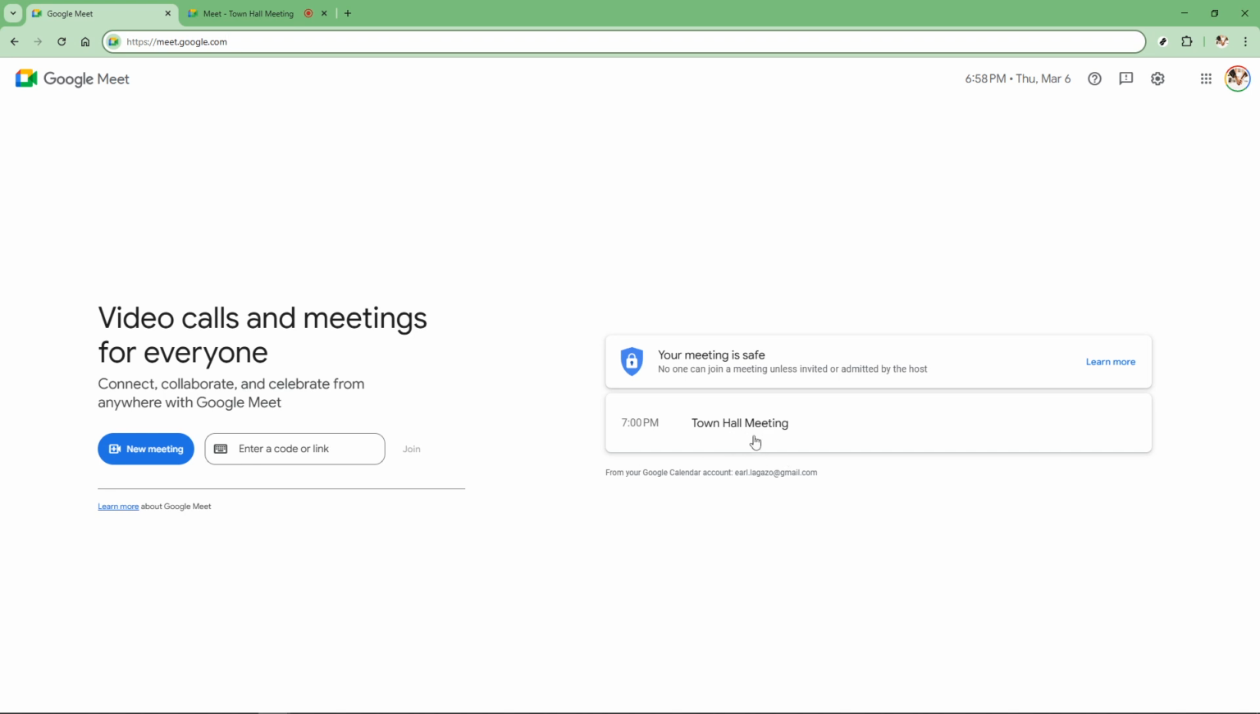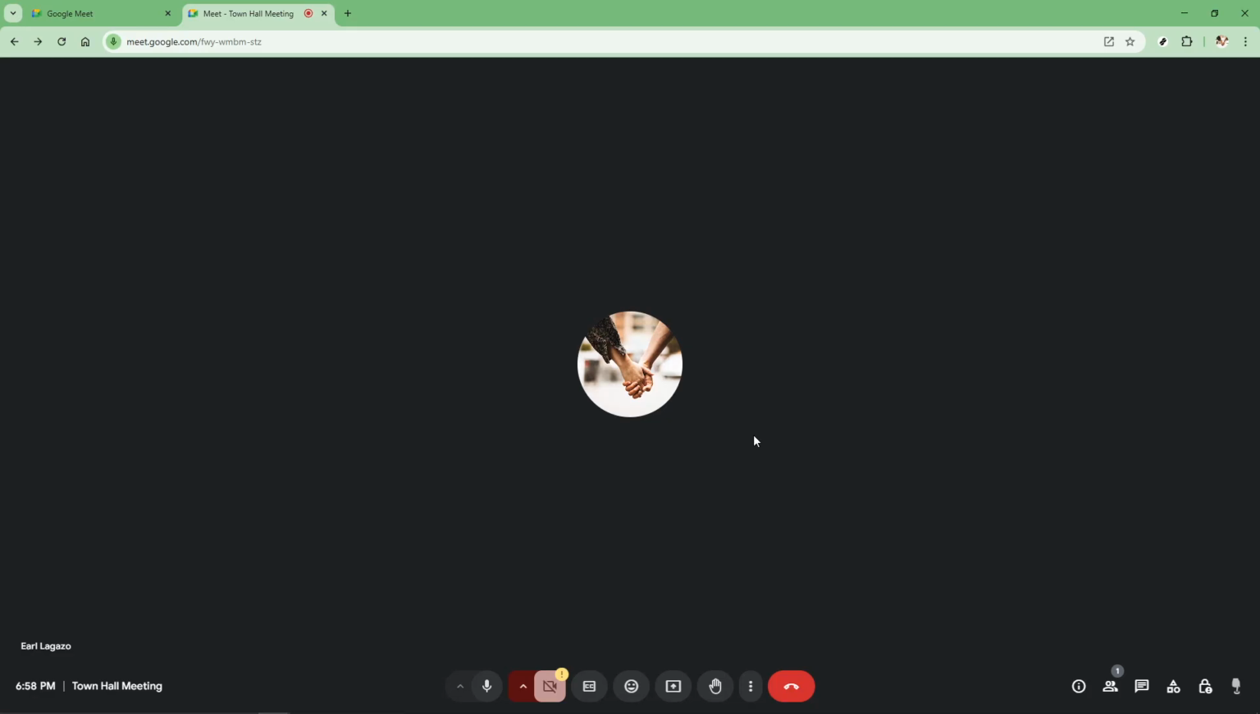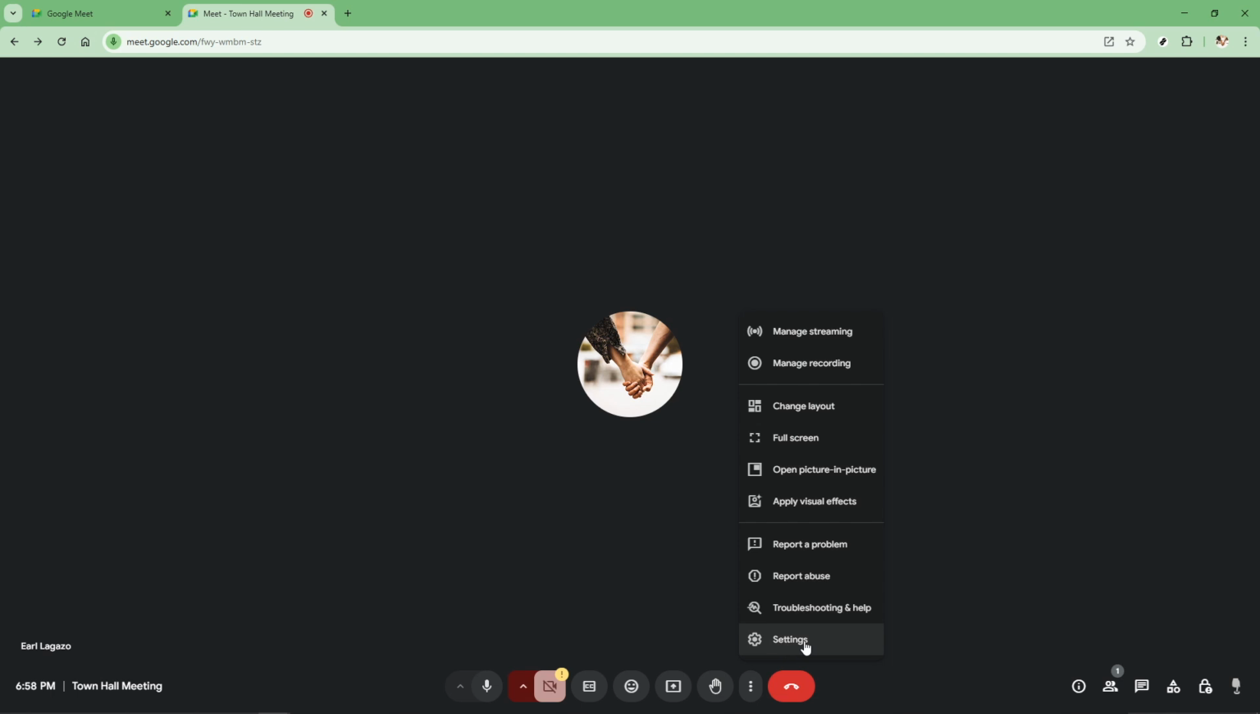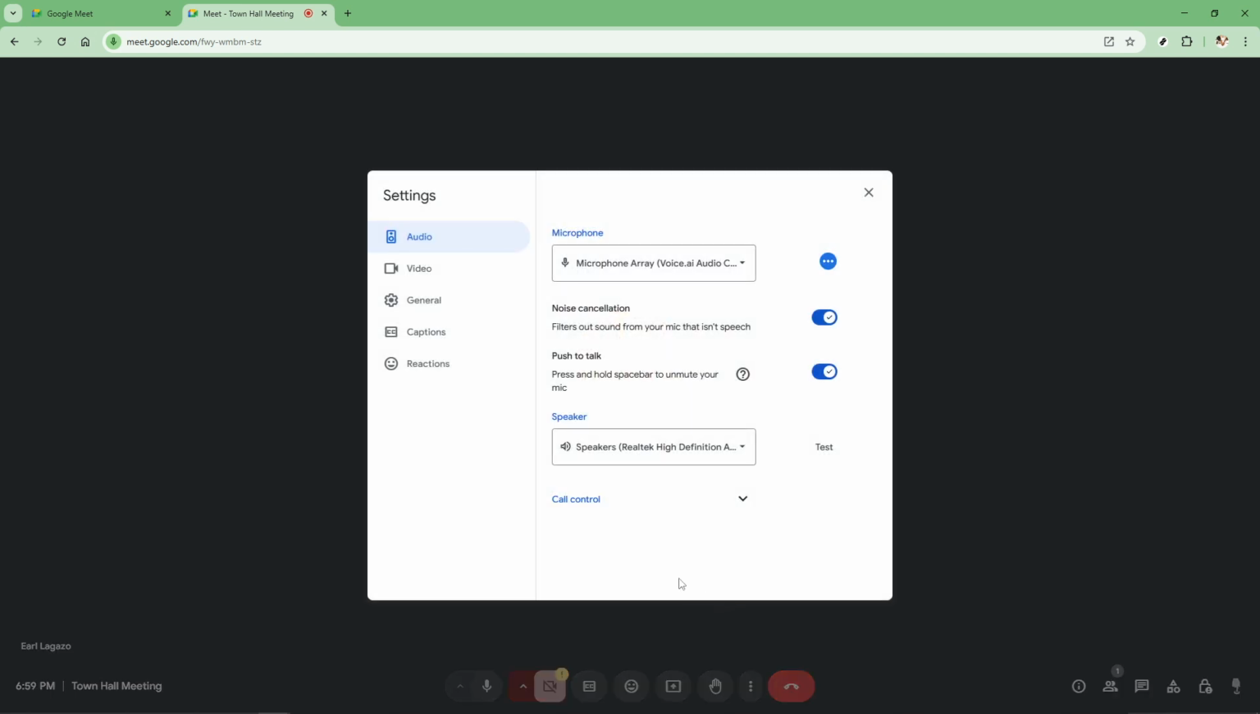Once you're in the call, look towards the bottom right corner of the screen. Here you'll notice a three-dot menu icon which is indicative of more options. It looks like a vertical ellipsis. Go ahead and click on this icon. This action opens up a menu with several available options related to call settings and configurations. From this menu you'll want to select Settings.